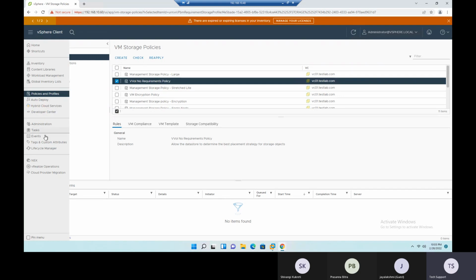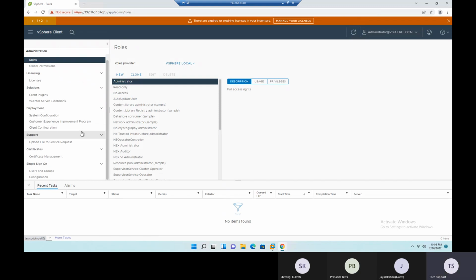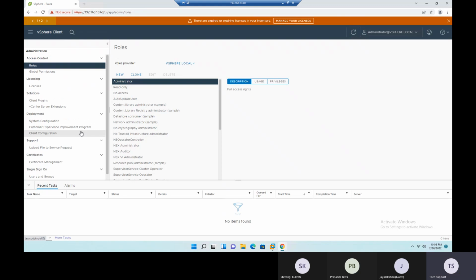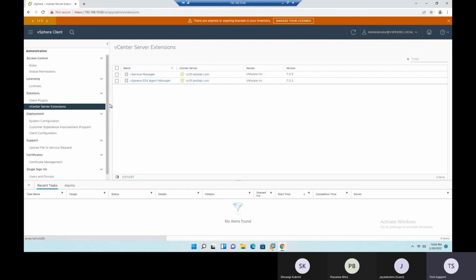Now for adding the VASA provider, go to the administrator. Let me recall the storage administrator option where we can add it. Go to the client plugin. When we see the client plugin here, you can see default plugins are added: the VMware Cloud Provider Management plugin, vCenter Lifecycle Manager, VROps, the vSAN plugin, and also the Lifecycle Manager plugin. Similarly, if you want to add any additional extensions to our vCenter, we can add those additional solutions from a storage option.